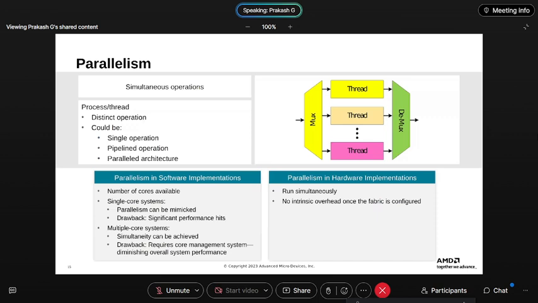Whereas hardware implementations almost always run truly simultaneously, as there is no intrinsic overhead once the fabric is configured. To be fair, we are omitting a discussion about thread synchronization, which must occur in both hardware and software designs. This synchronization is required for whatever management mechanism is in place, which needs to know when a thread is complete so that it can manage data transfer to an action. I hope it's clear. Any questions?